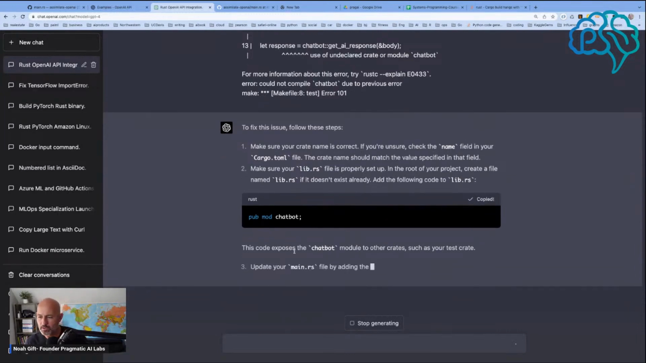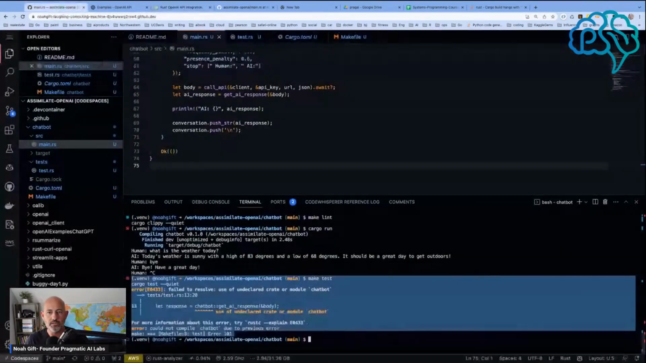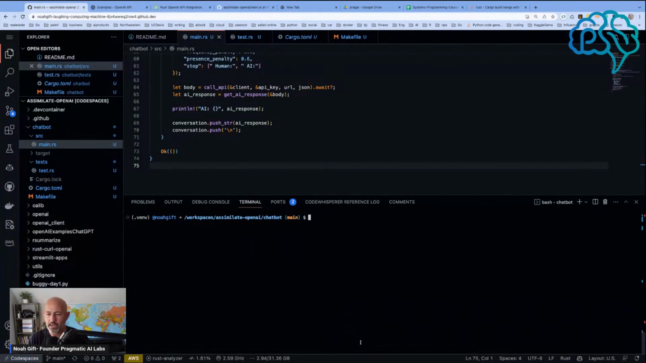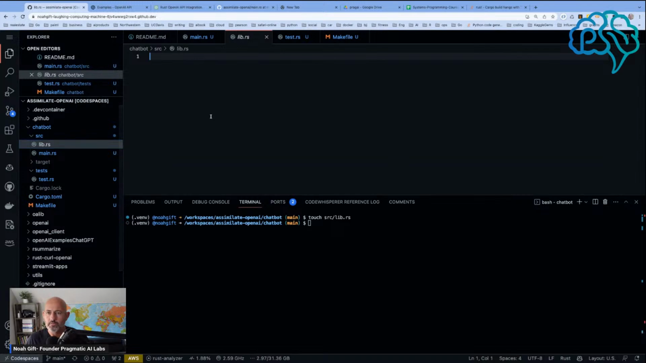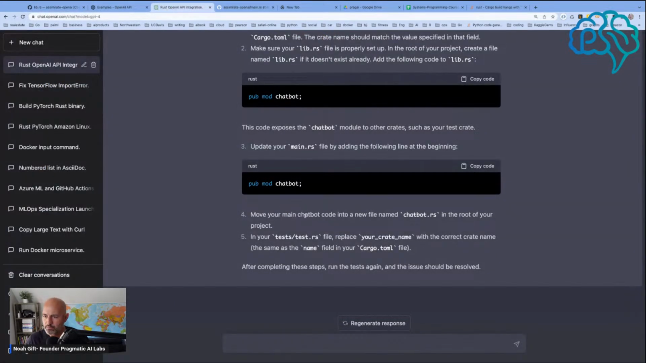Okay. Well, there's one problem. So let's do that. Let's touch src/lib.rs. Why is that not showing? Oh, we need to refresh. There we go. That's weird. Okay, so it wants us to do that. Move your chatbot code into a file named chatbot.rs.